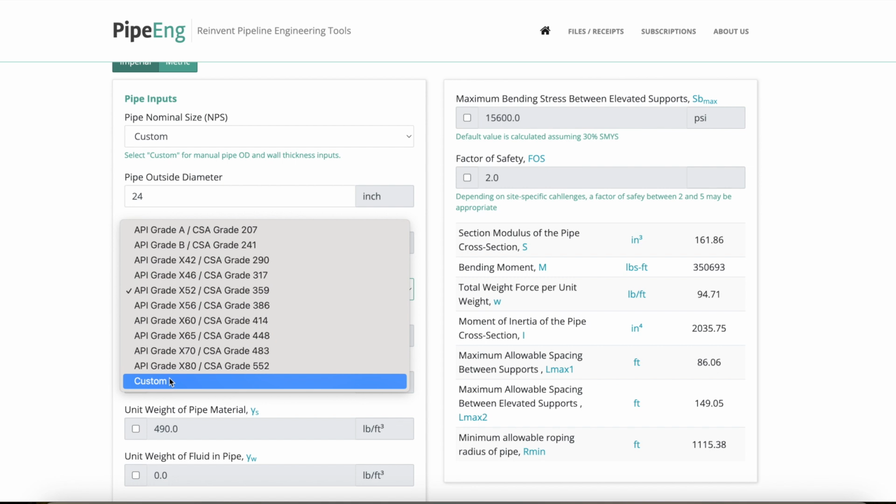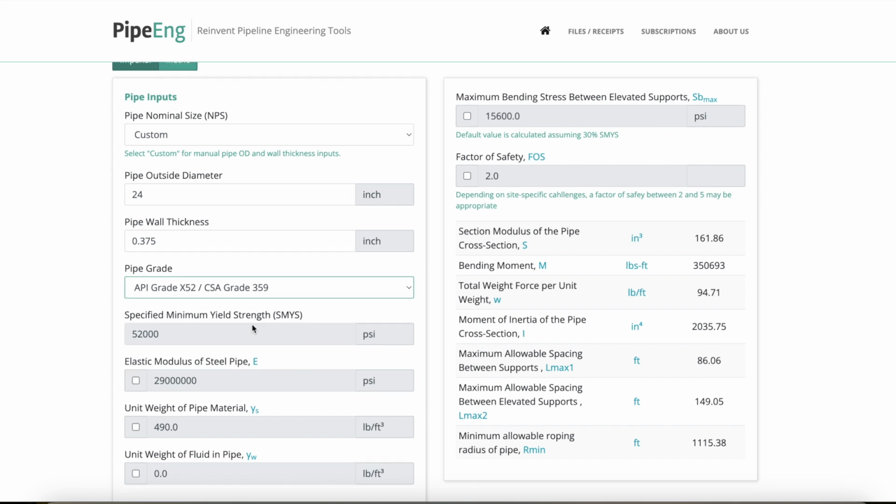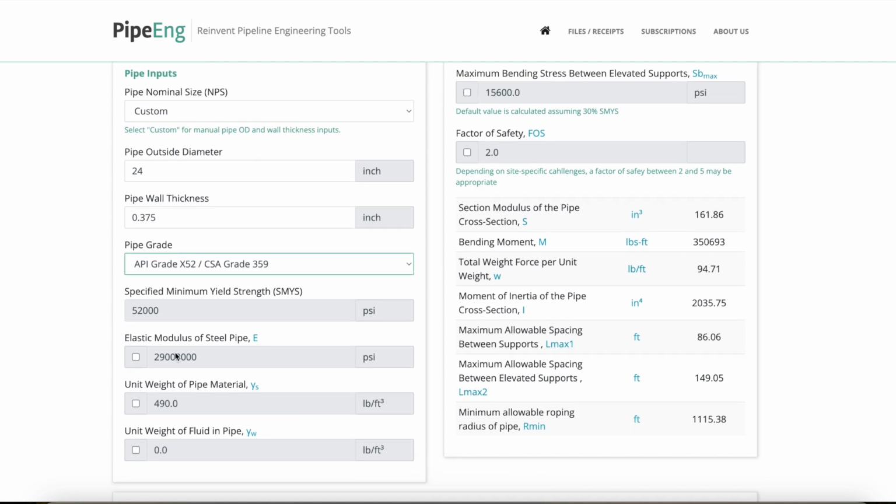If you have a custom pipe grade overseas, for example, you could choose custom and manually put in the specified minimum yield strength. So in this case, we select the 52. Of course, the yield is going to be 52,000. And then the following, we have a few typical values. Again, these are all the typical values used. You could just keep them unchanged to use the typical values.